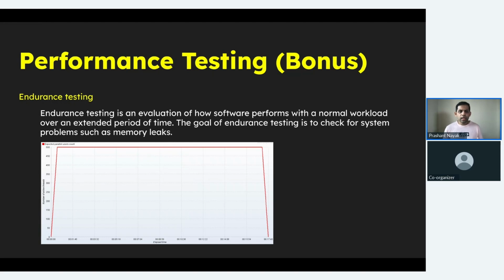Again, the goal for the test is to make sure the response time is within the expected parameters. That is one goal. The second goal is to check for memory leaks, in case there is any kind of memory issue in the application. We can test that as part of the endurance testing.